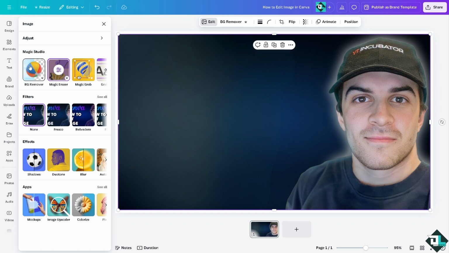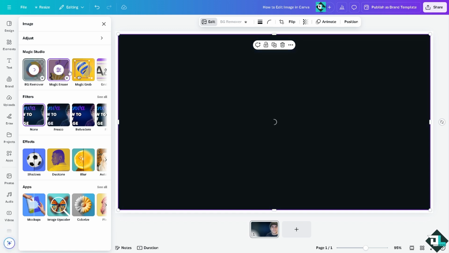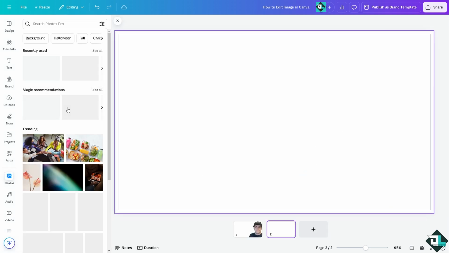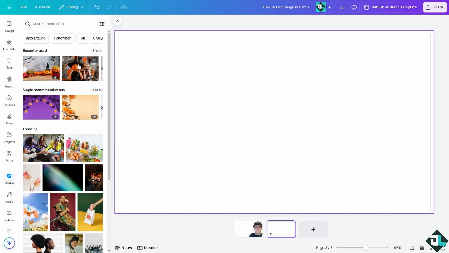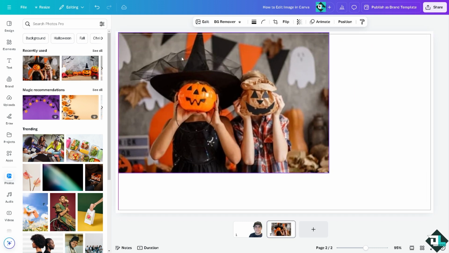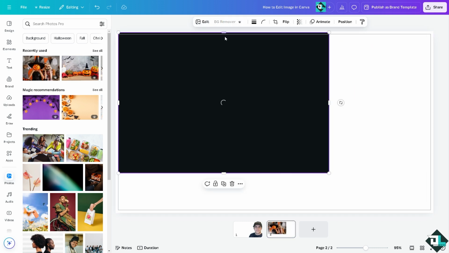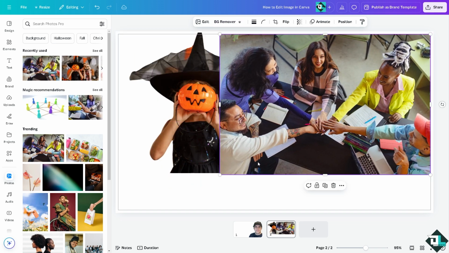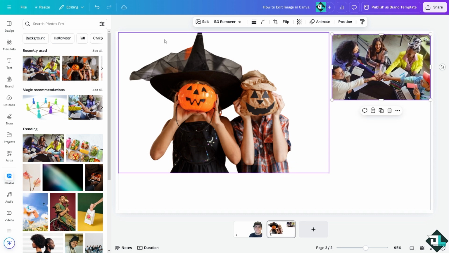Now, the background remover is one of the best tools here where you wanted to remove any kinds of background and you wanted to retain the image. You can also do that in the other photos here in Canva. For example, this Halloween. Click the background remover and voila. All right, you can do this all day. But there's a lot that you can work with.